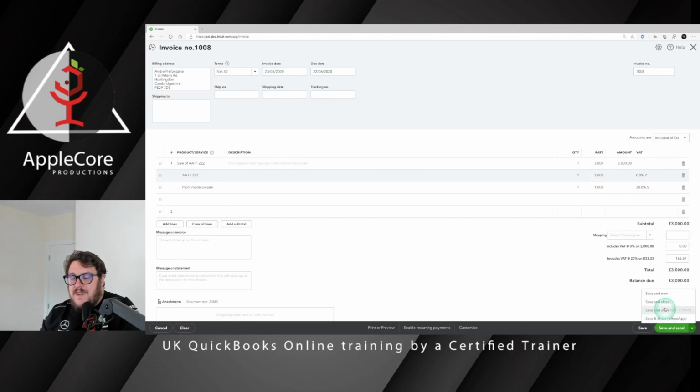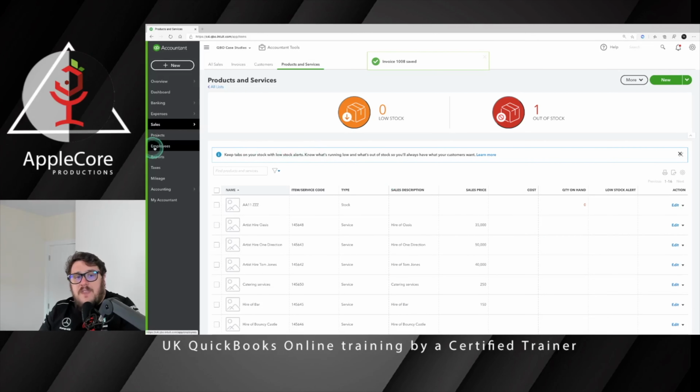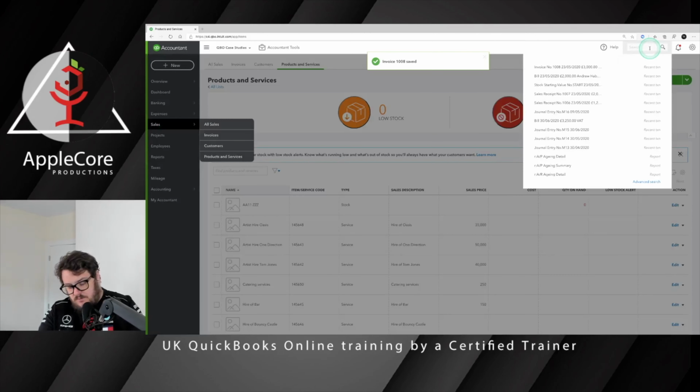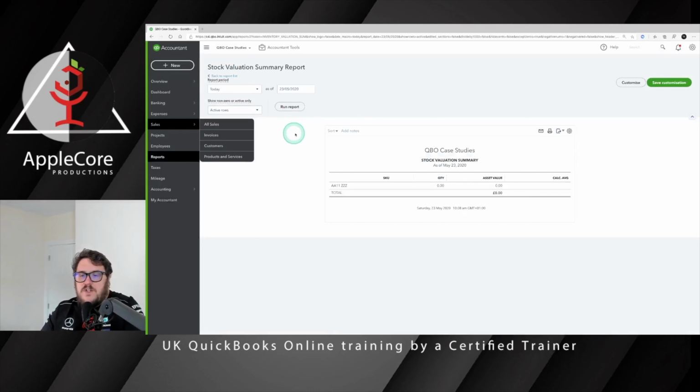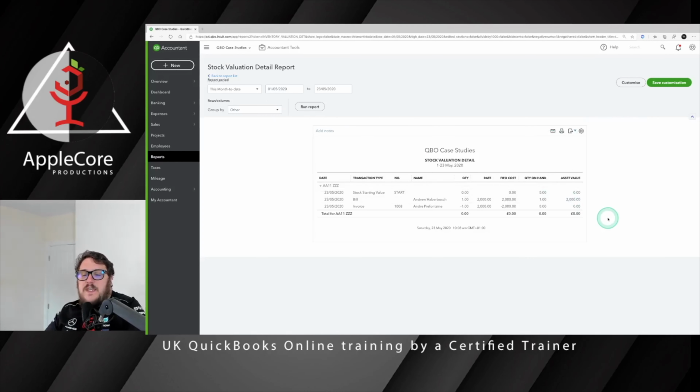If I then save and close that one, or save and send it, whatever I need to do, and then went back to that stock valuation one more time, now you can see the stock has gone down to 0. We even have who we bought it off, who we sold it to, and we have a nice little breakdown of that going forward. So as you can see with that one, it can be a little bit fiddly.